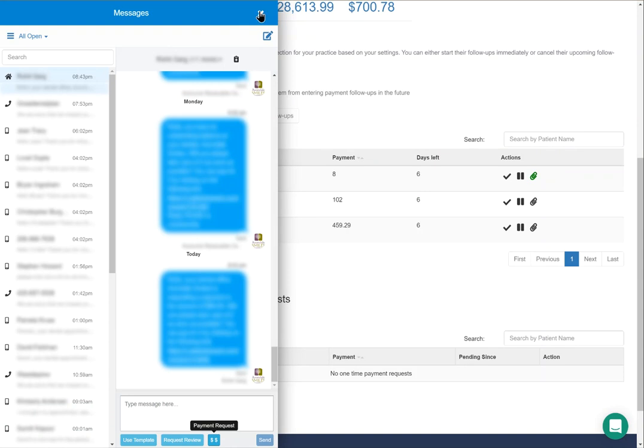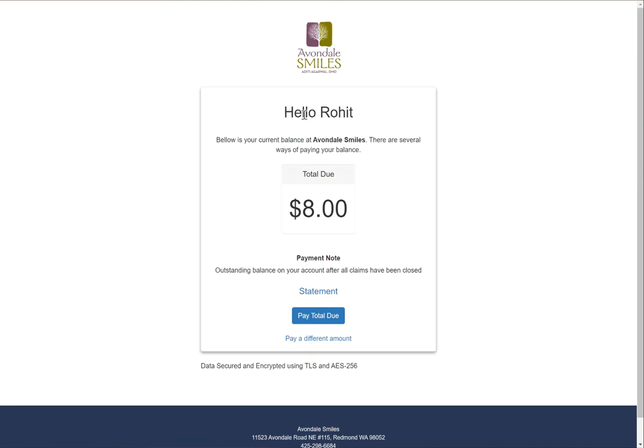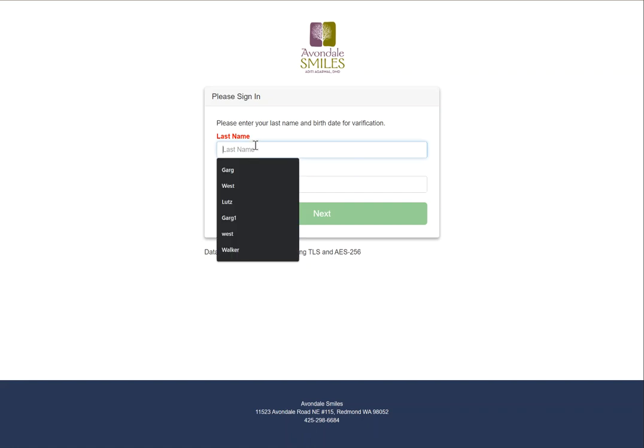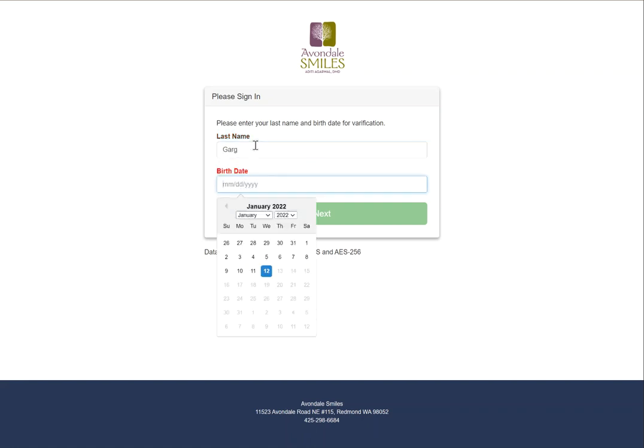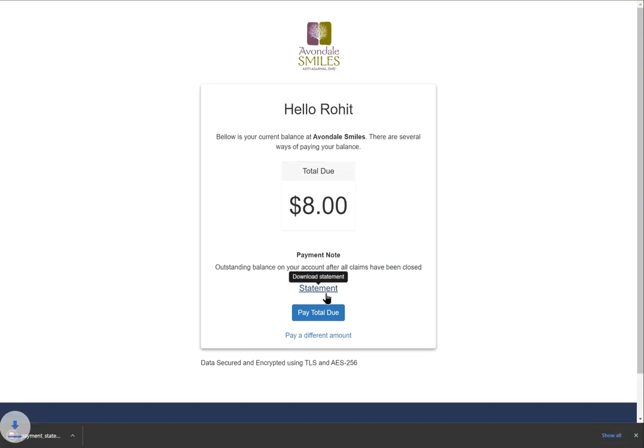Now, you might ask, what does it look like on the patient side? So let me show you what it looks like on the patient side. So let's go ahead and refresh this page. The patient gets a text message, and they have to enter their last name and their date of birth. Once they do that, they'll be taken to a screen where they can look at how much is due, look at the notes that you entered, and download a statement.